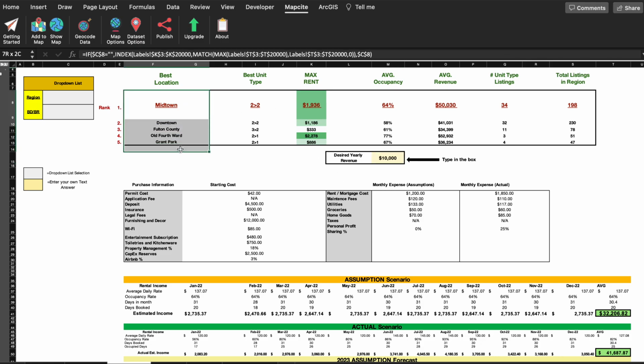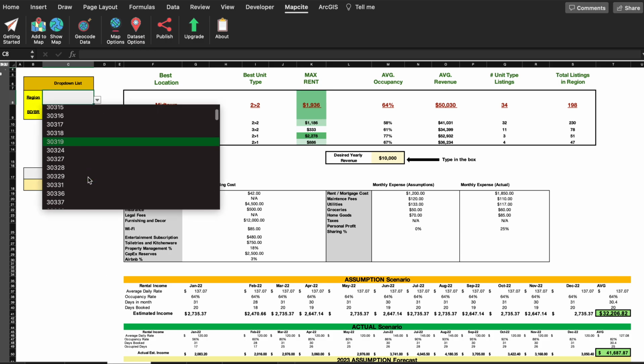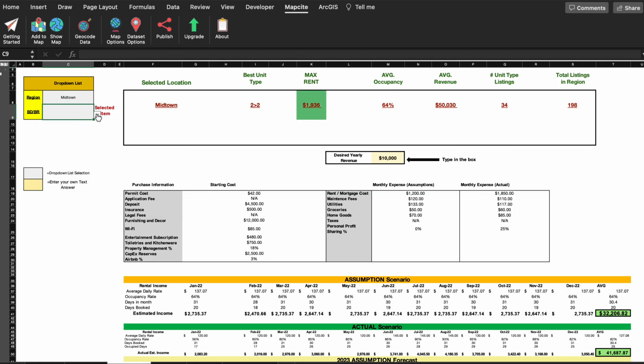This is just something that spits out as soon as I put the data in. The formulas automatically run their analysis, and then it pulls in the top ranking system. But you're able to also have a drop-down list to pick your own region. So say we want to look at Midtown, which is the best area. But say we click on Midtown, and instead of a 2-bedroom, 2-bath, let's say we want to look at a 1-bedroom, 1-bath.